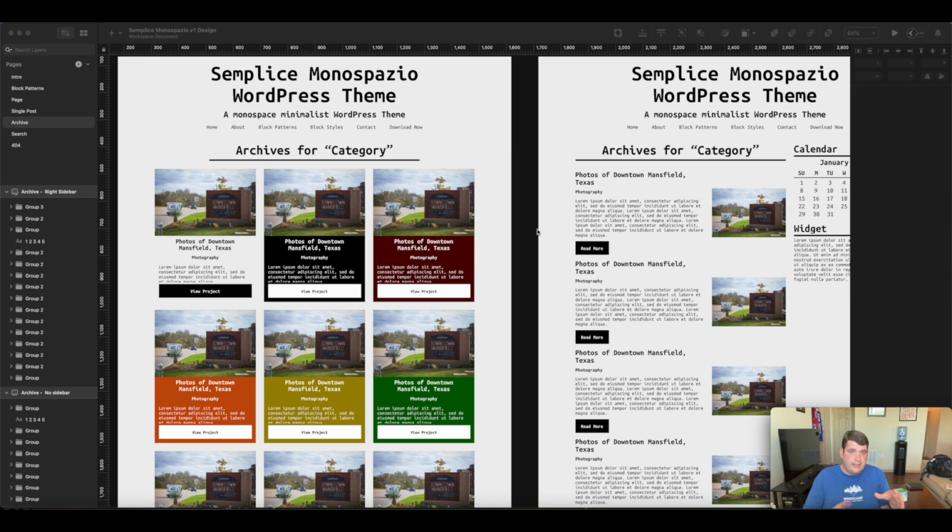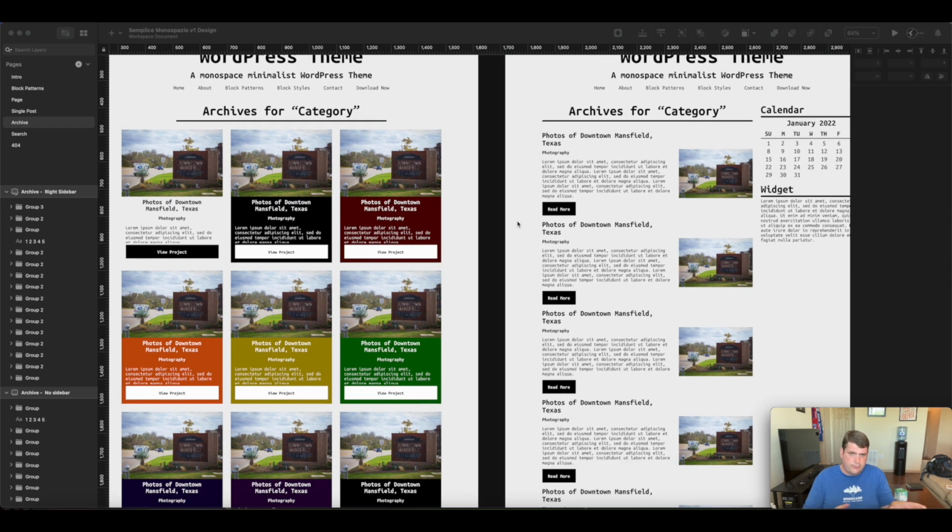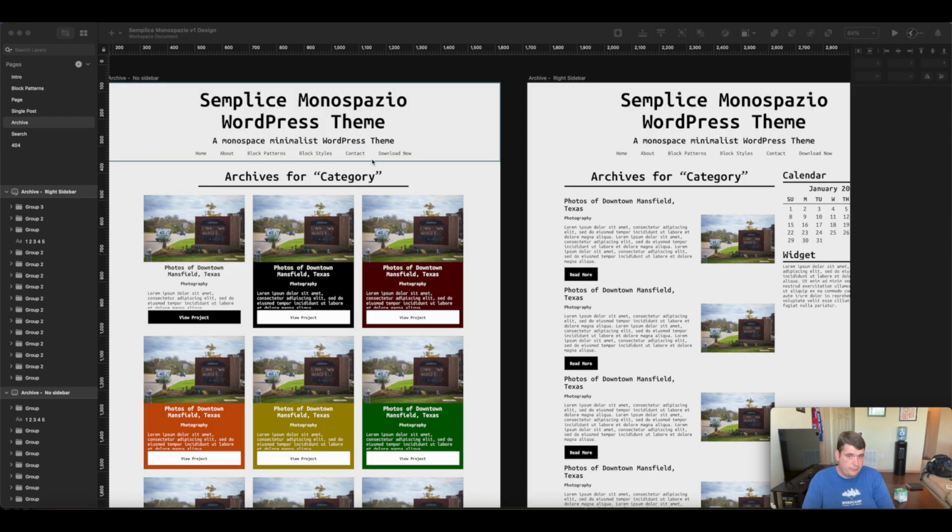Moving on, here is the archive template. For each of the no sidebar and the right sidebar, I just in the designs mocked it up a little bit differently, using the grid version here as well as the list version. The list version will be our default for the archive, and obviously the index, the homepage, and all that fun business. But again, it looks very similar to what we've already looked at with the other two templates.